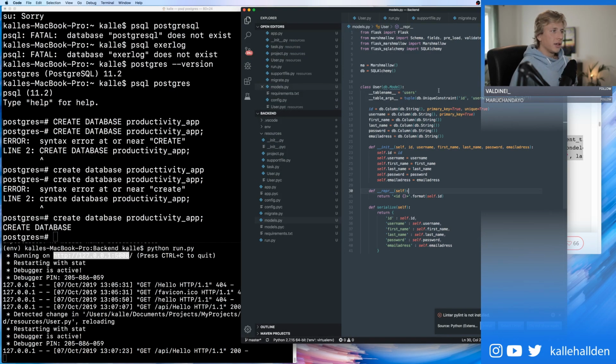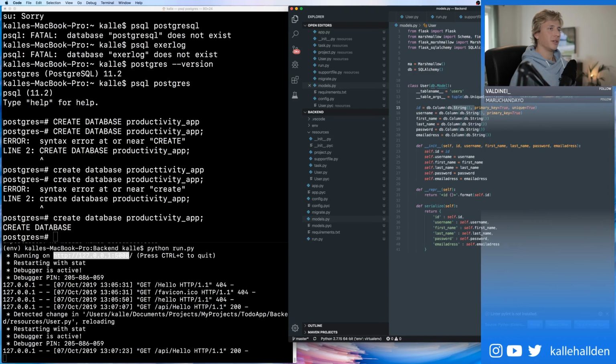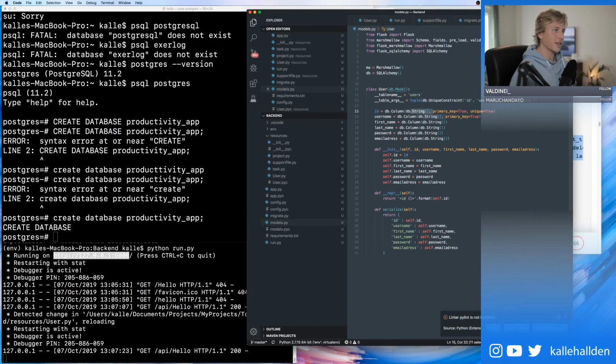And then unique constraint, ID, username, name to unique. Then we have the ID of the user, which is a string, and that's a primary key. All of these things are not super important right now. They're a little bit advanced, and I don't know them enough to be able to explain them in a way that would make sense, I don't think.